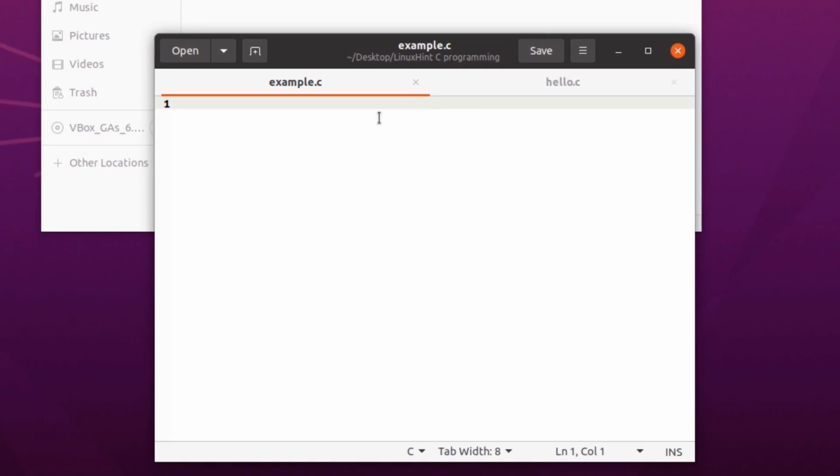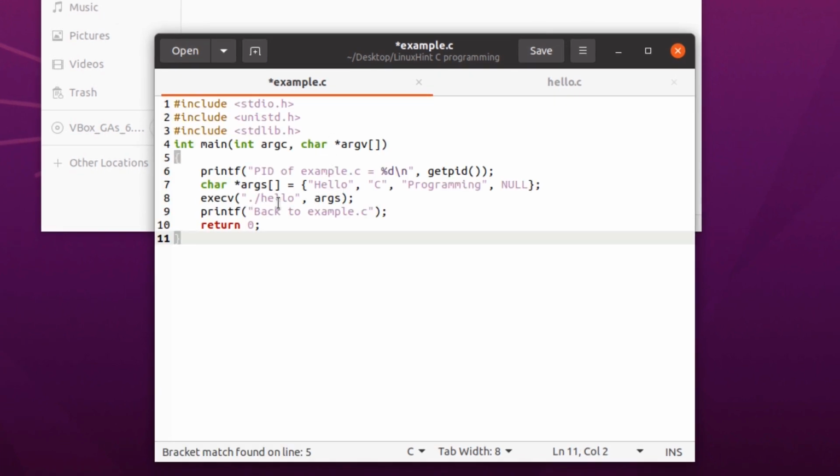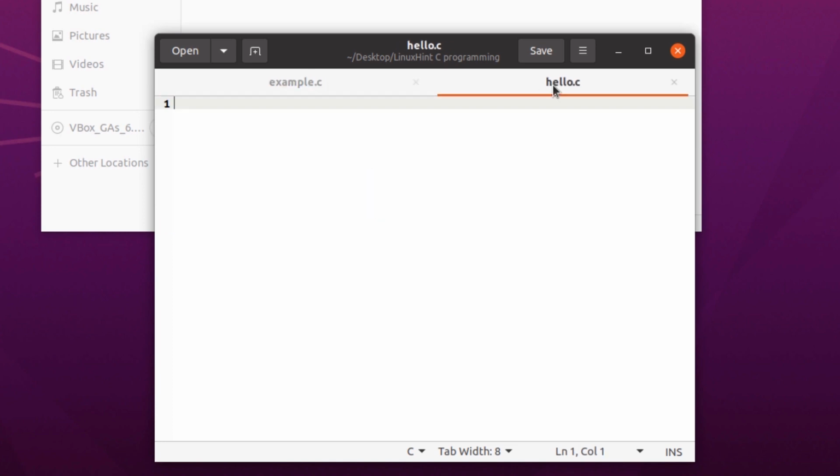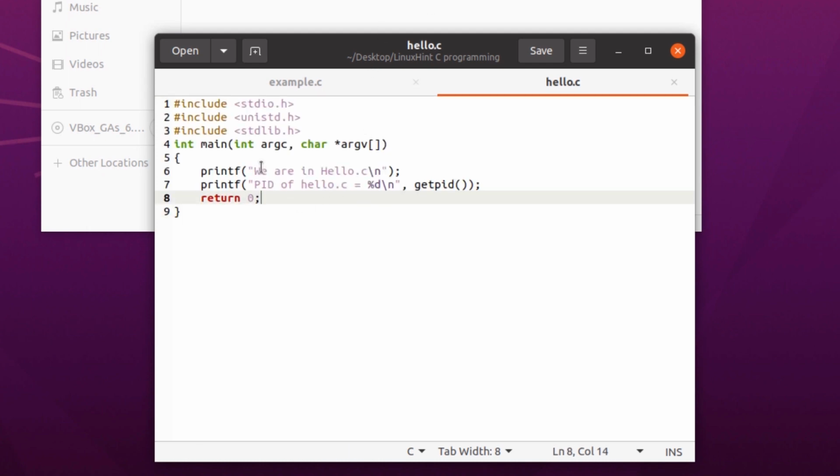For the file example.c, we're going to use the following code. As you can see in the code, we're calling the hello.c file, which will be compiled as hello, by using this function, which is execv. Now if we save this file and move on to the hello.c file, we're going to use the following code inside the hello file. This code simply prints that we are inside the hello.c file, and then it will print us the process ID of the hello.c program.